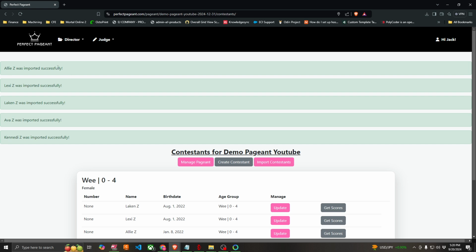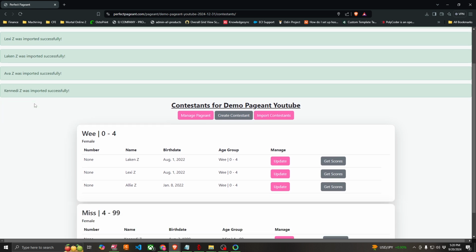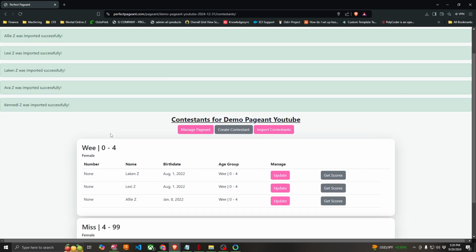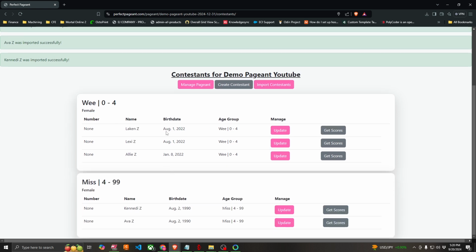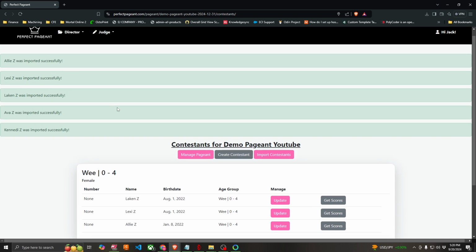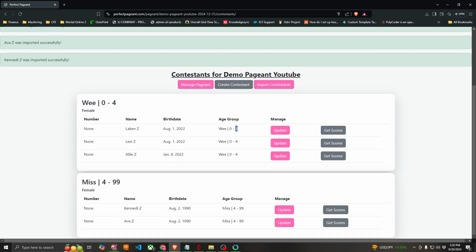Once we confirm the import, we will be given messages on each individual contestant and the status of their import. You can see here that all of my contestants were imported successfully, and based on their birth date, it automatically broke them down into Wee or Miss. Of course, if we had more categories, it would break them down even farther. But the important thing to note is if you for some reason have an issue on import, double check and make sure that these categories overlap on their numbers, because that's a common mistake that I've seen so far.